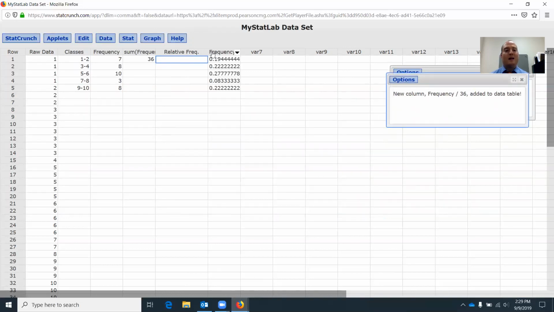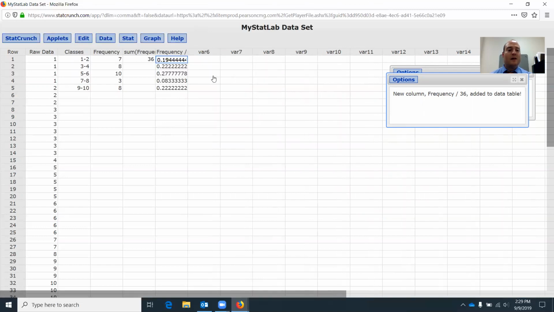Now they do automatically put computations in the next column over. So what I'm going to do is go ahead and delete this column. There we go. And there's my relative frequencies. I'm going to go ahead and rename that again, relative frequencies. All righty. Next, I'm going to do cumulative frequencies.